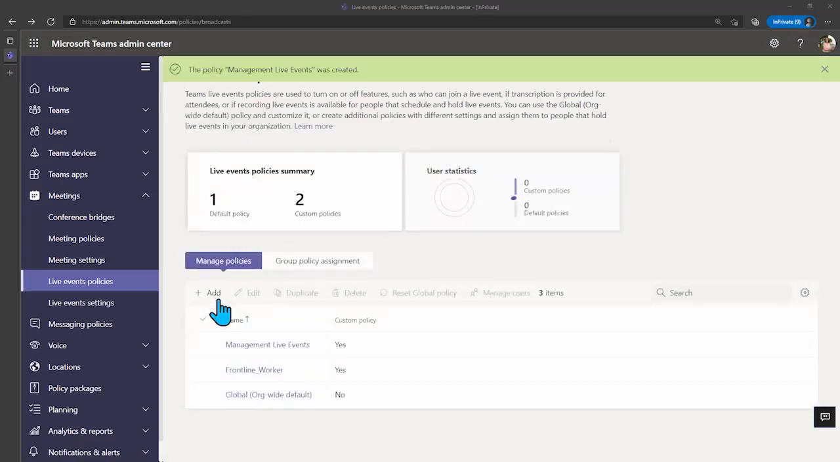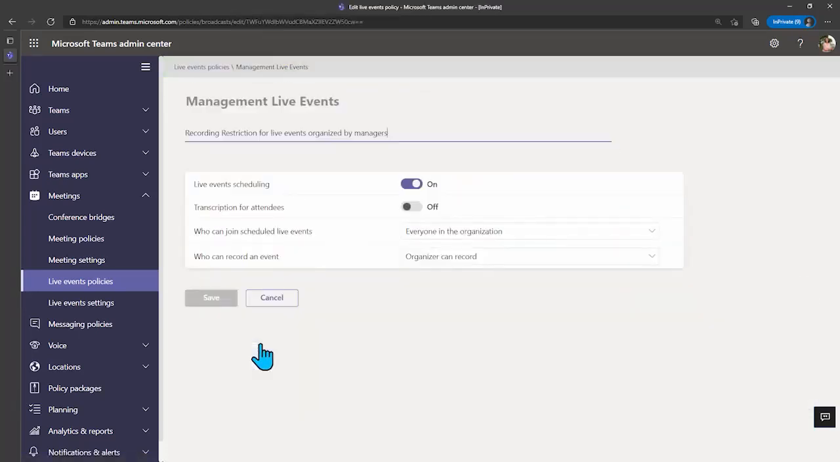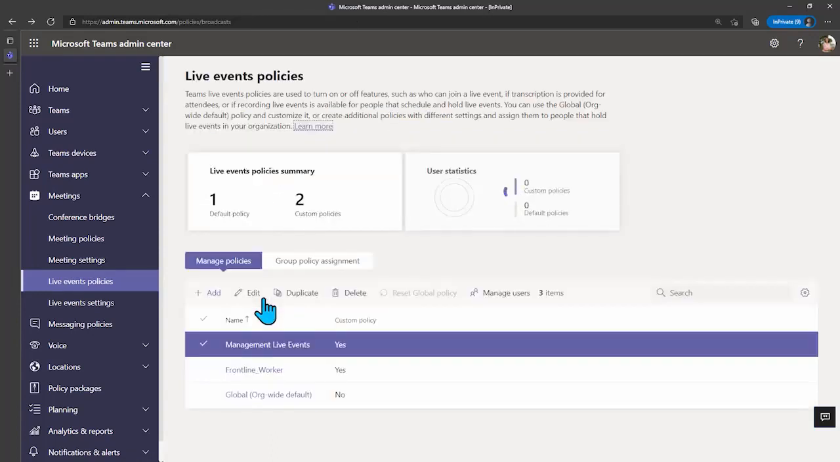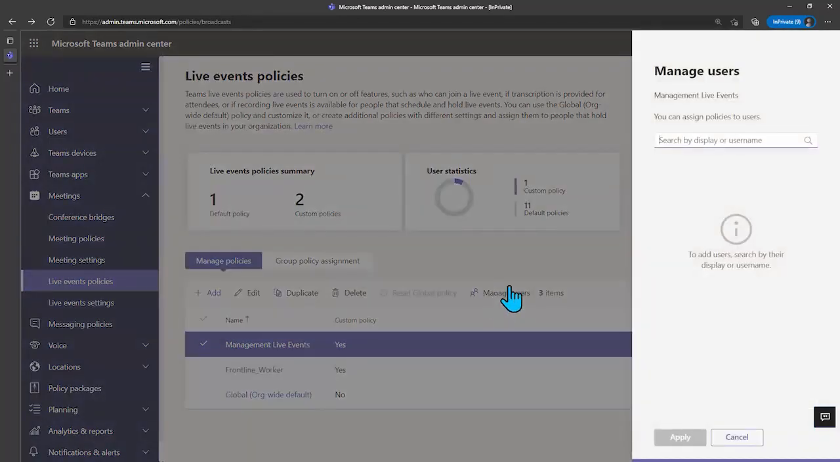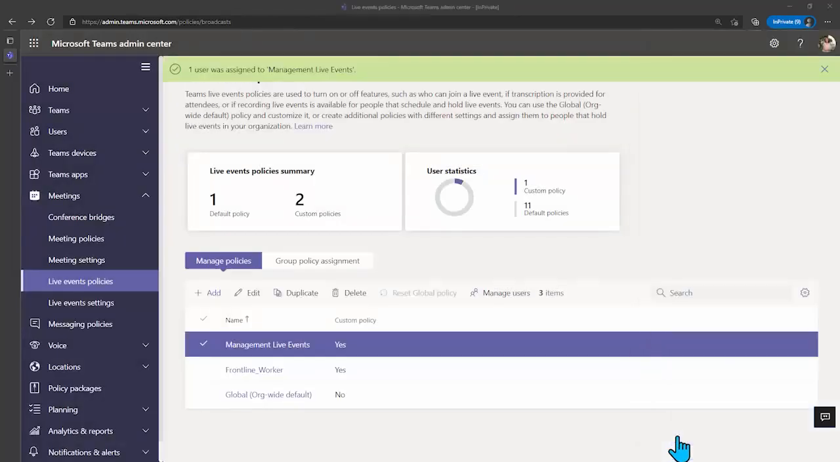Now we'll select the Management Live Events policy and choose Manage Users from the top menu. And choose Lynn Robbins. And apply. So we've successfully created a custom live event policy and assigned it to a user. Next up, we'll create a webinar.